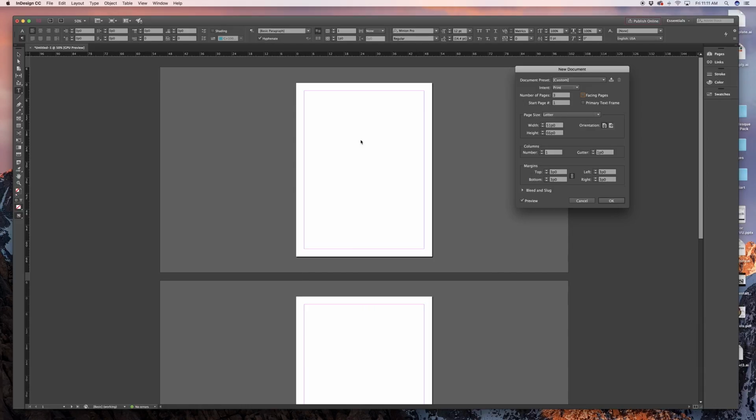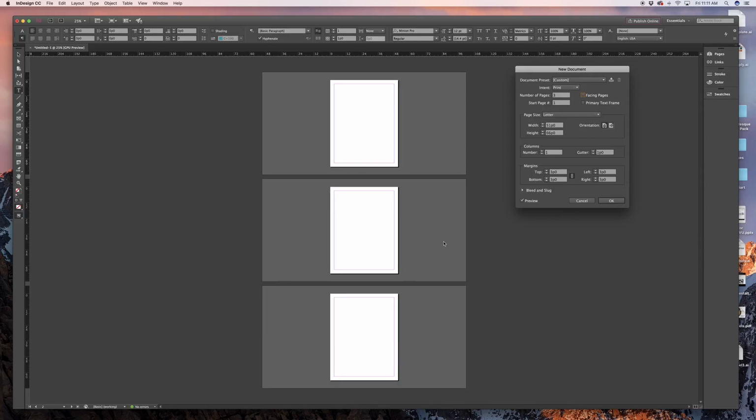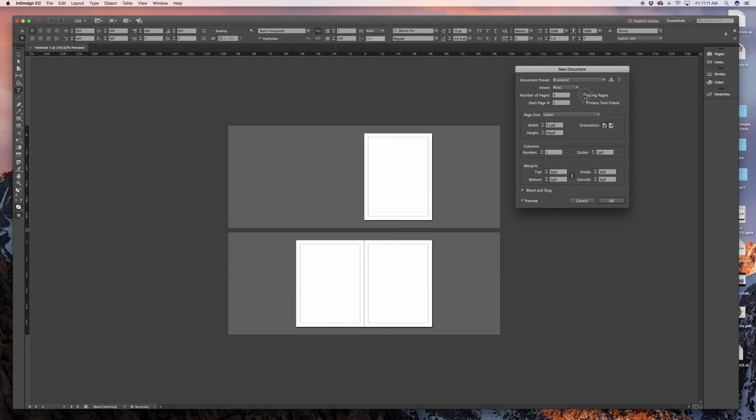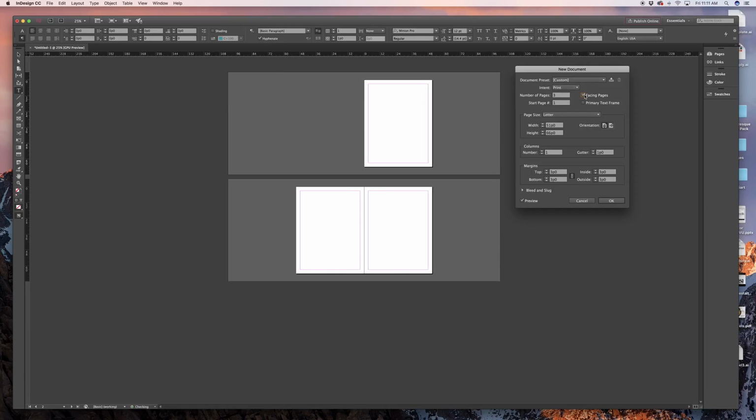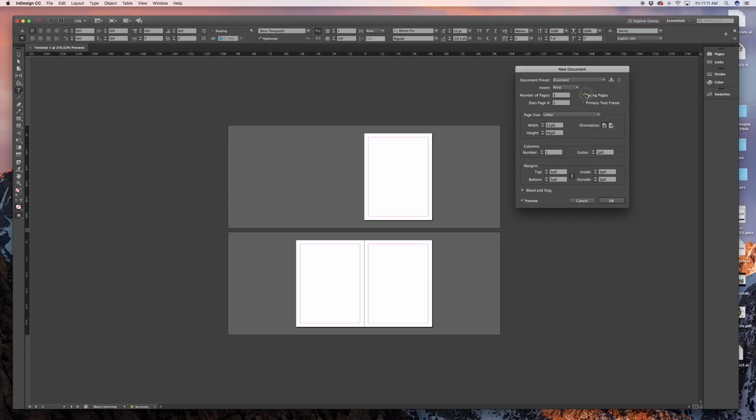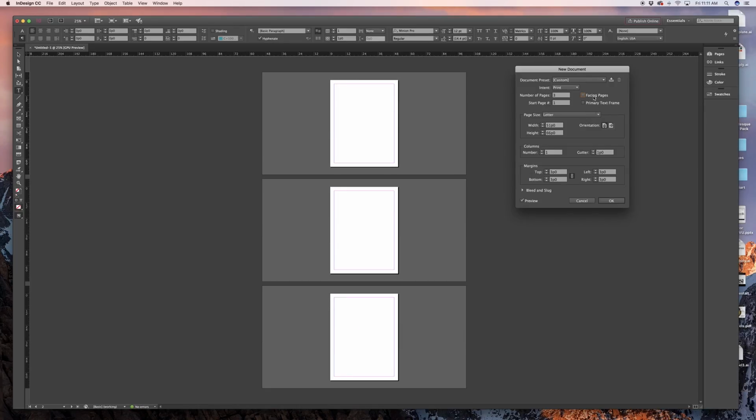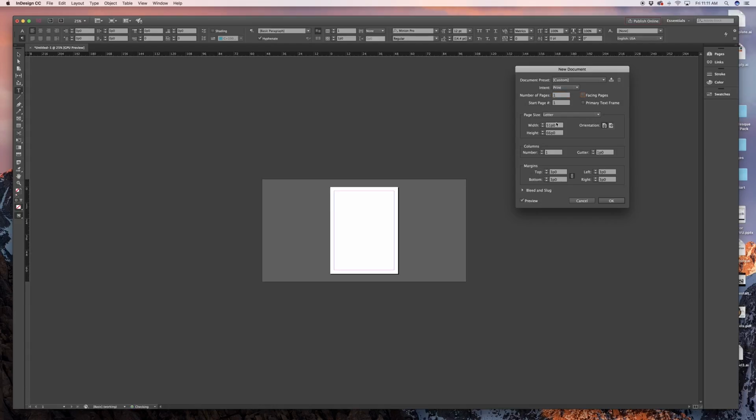And if you see, what it does is it stacks them on top of each other instead of having them in a double page spread or facing pages. So that's what that difference is. In some of your assignment instructions, you'll be asked to add facing pages or to not have facing pages. We'll ignore primary text frame here. I'm only going to do one page for right now.